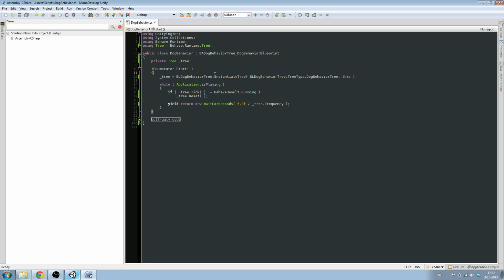Now, in our behave library dog behavior tree, which is a mouthful, we're going to instantiate that tree that we just created here. And this is actually the only way to instantiate a tree. What we do is give it two parameters, namely the type of tree that we want to create, and then also ourselves, so the dog behavior script, which is going to function like the agent, and it's going to receive updates from the tree.